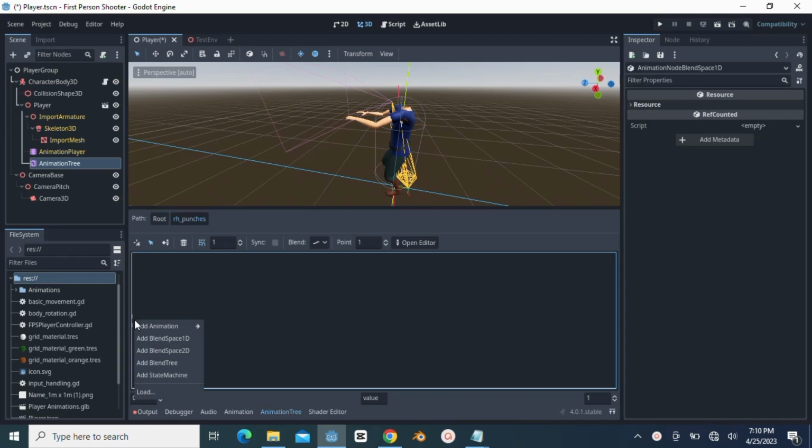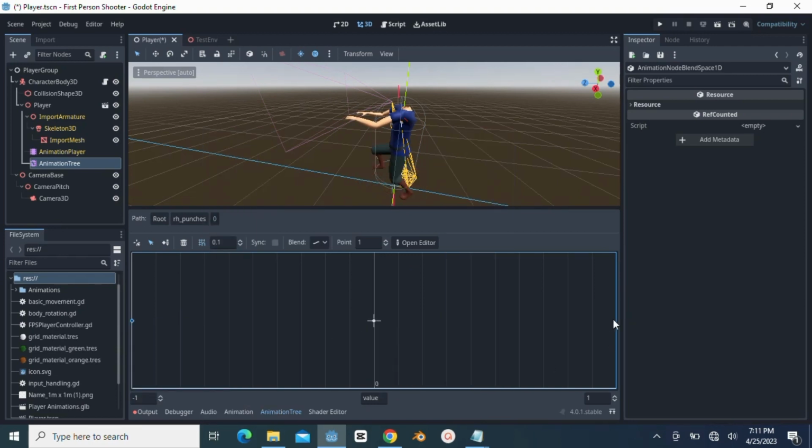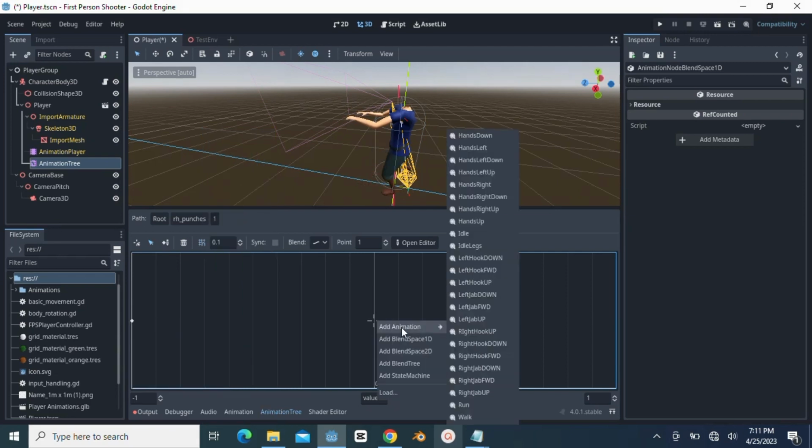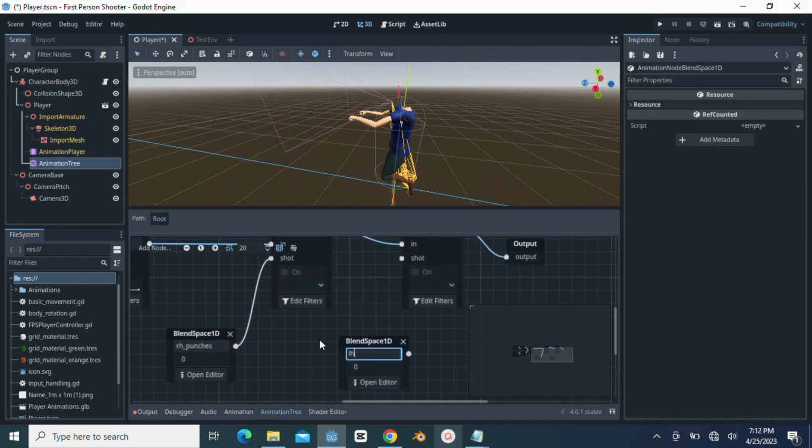But since I have a down, forward, and up animation for each punch, I'll add another one-dimensional blend space for the jabs and another for the hooks. Make sure that you name all your nodes well because you will be accessing them in code. In the jab blend space, I'll put the down animation at -1, forward at 0, up at 1. Then I'll do the same for the hook animations. And again for the left arm punches.